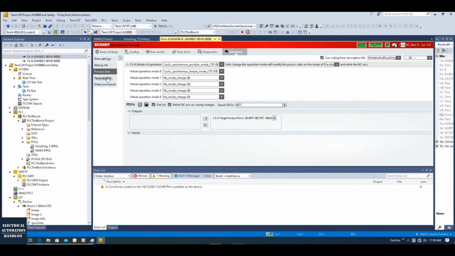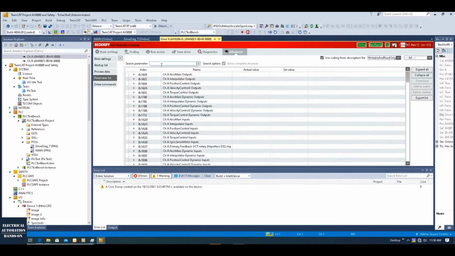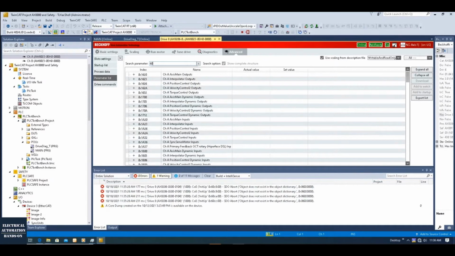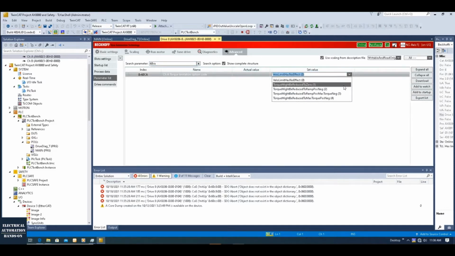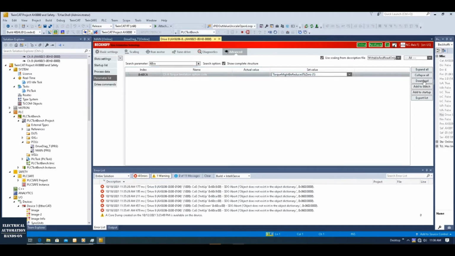And then next, let's go to the parameter list and search 60C8 for the channel A. That's the torque limitation operation code. So we switch to the number 1. Torque might be reduced to 0.